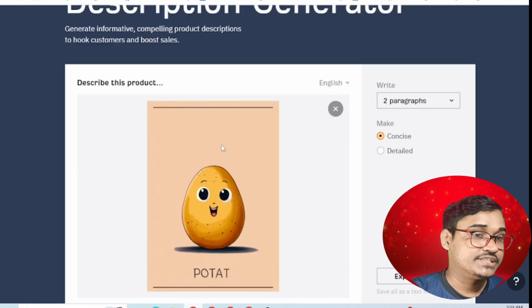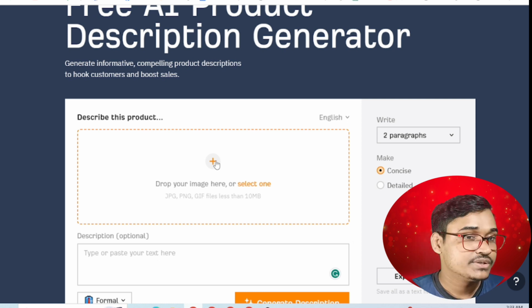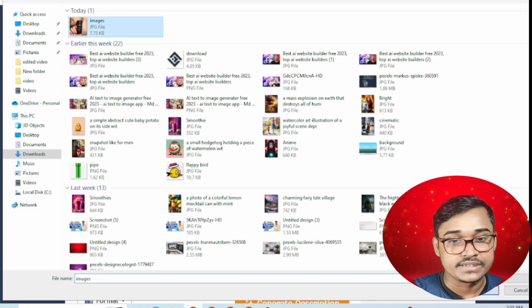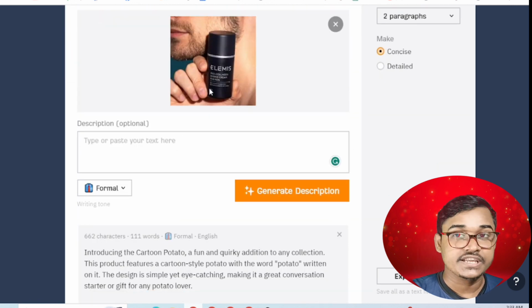So I want to change this photo and add another photo. Then I click here again. Then wow, this is a hair treatment egg. This is actually a cream for men.